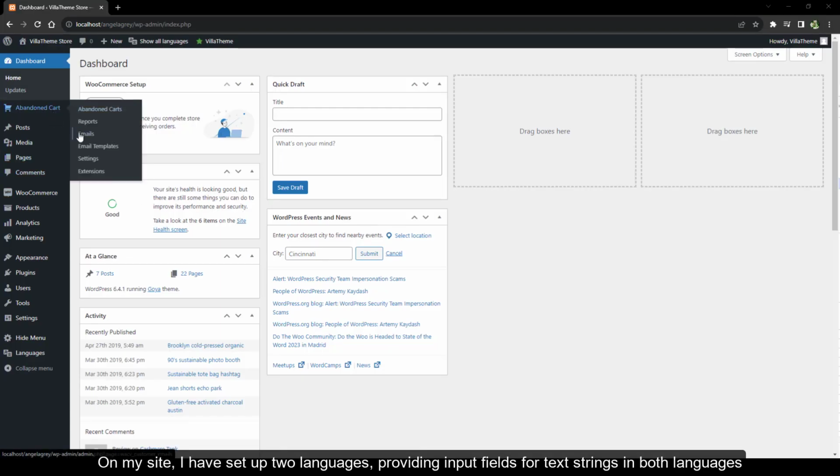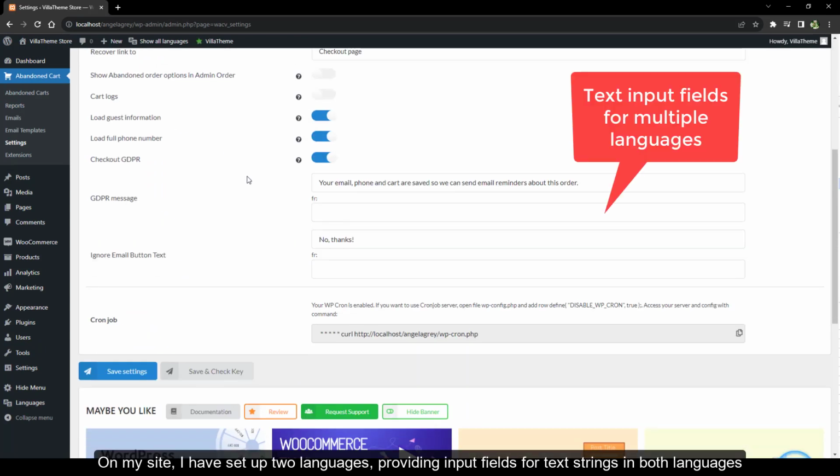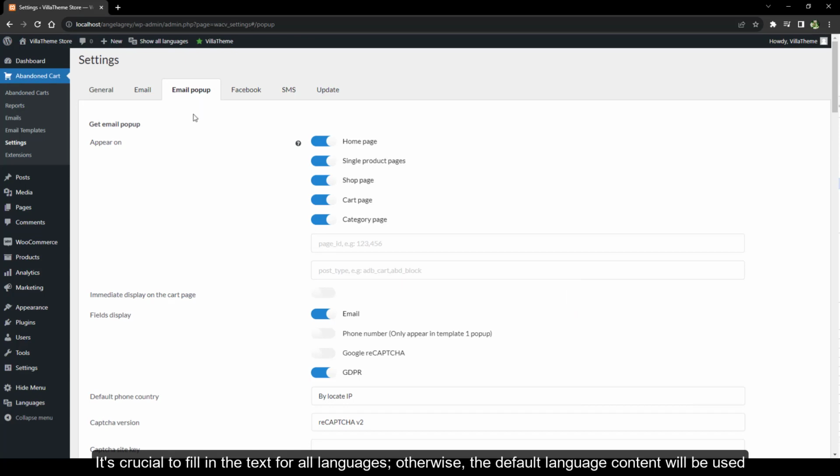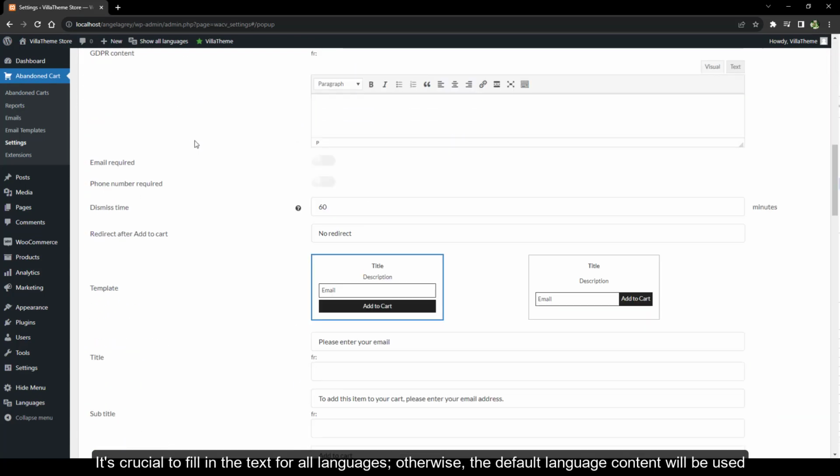On my site, I have set up 2 languages, providing input fields for text strings in both languages. It's crucial to fill in the text for all languages, otherwise the default language content will be used.